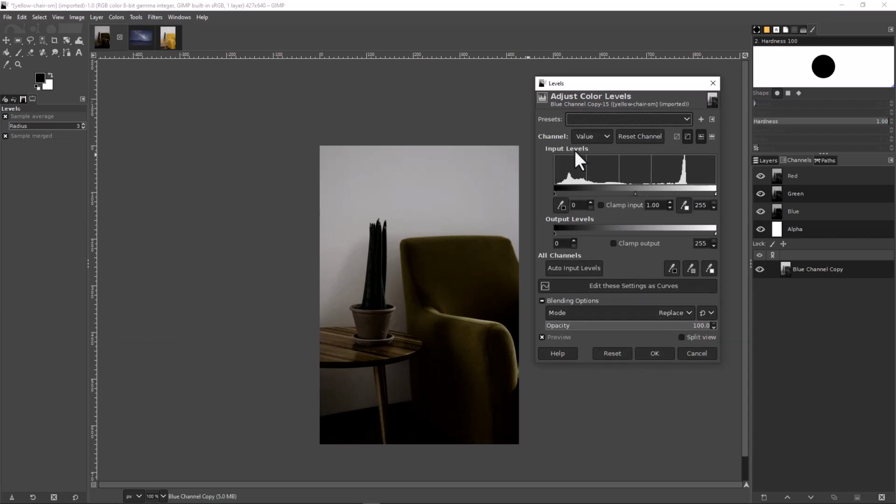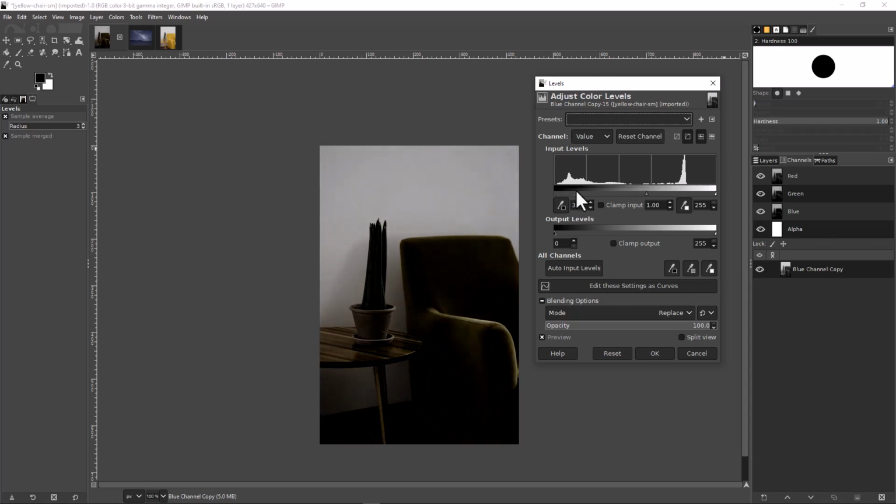Now you'll see here there's input levels. What we want to do is change these sliders. We want to push them towards the middle. And as you push the black towards the middle and the white towards the middle, what you're doing is forcing the image into a state where all of the dark pixels are fully black and all of the light pixels are fully white. So we're going to push this black up a little bit. See how the chair's getting darker and darker, and so is the table and even part of the wall.